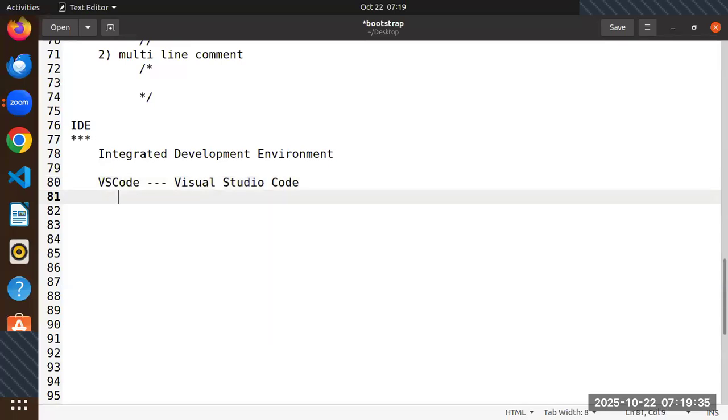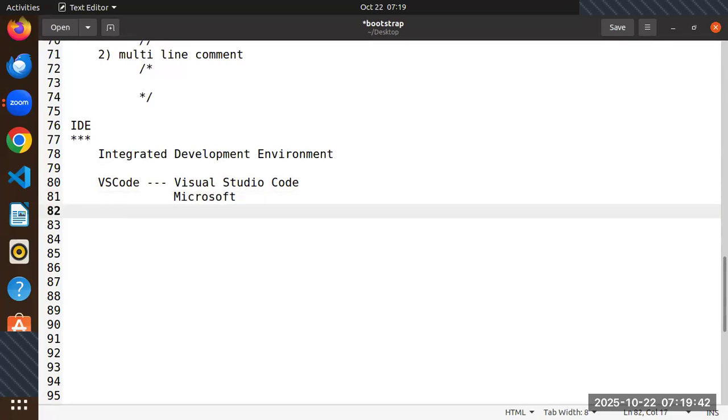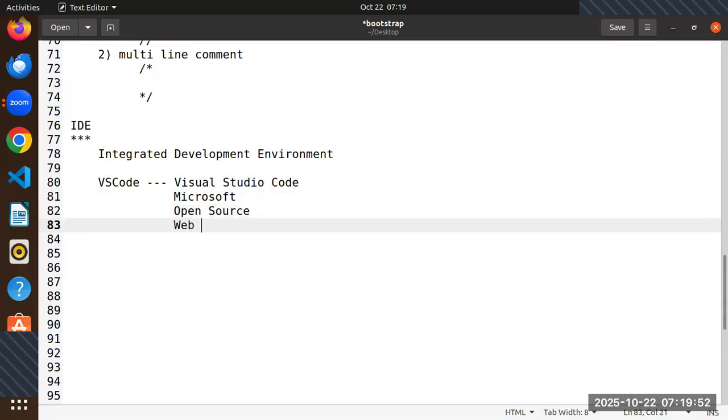VS Code is released by one company. What is the company name? Microsoft. Is it an open source IDE or commercial? Open source IDE. And it is recommended for web development, like HTML, CSS, JavaScript, Angular, React, Node.js.